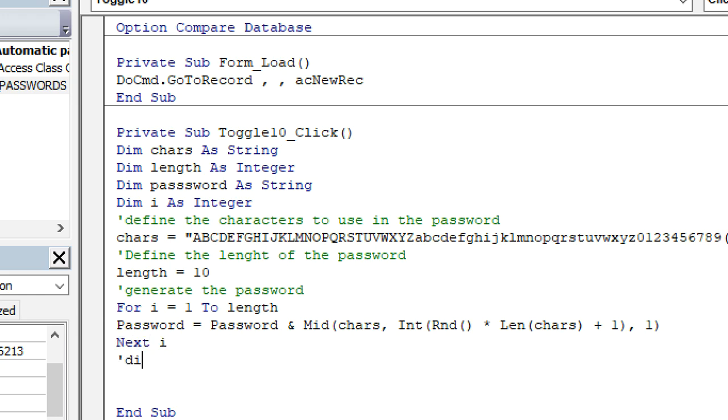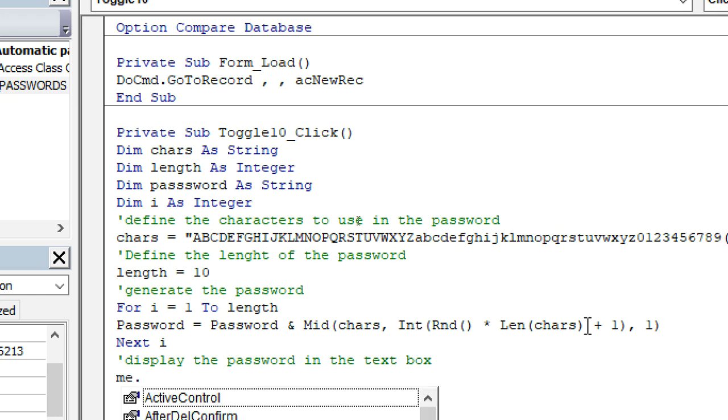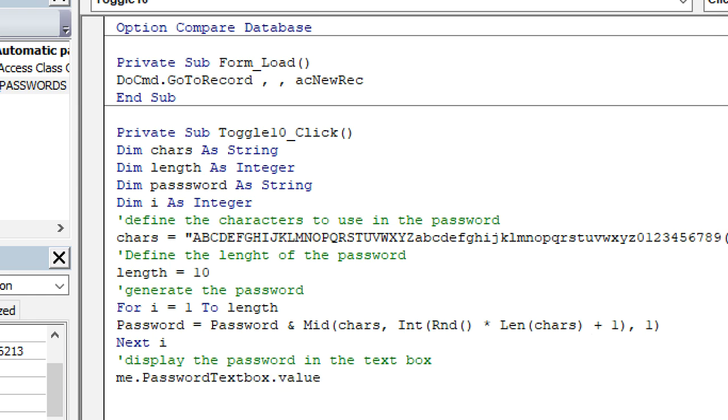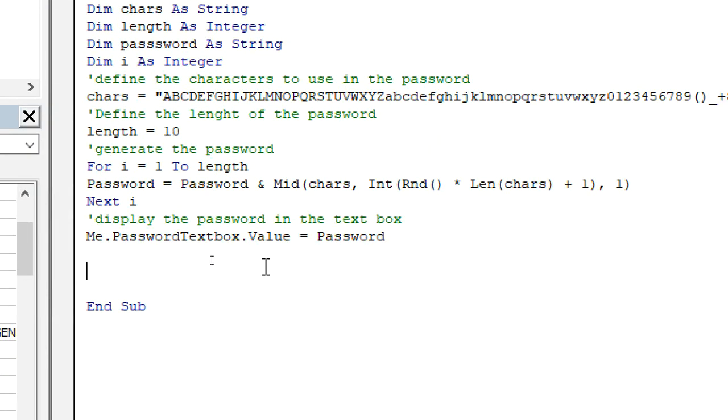Then from there, we display the password in the text box. So here you will just talk of Me dot, now the password name, the password text box dot Value equals password generated. Then End Sub.